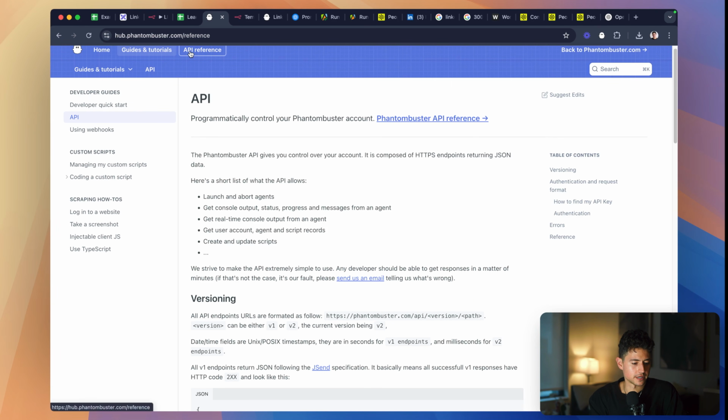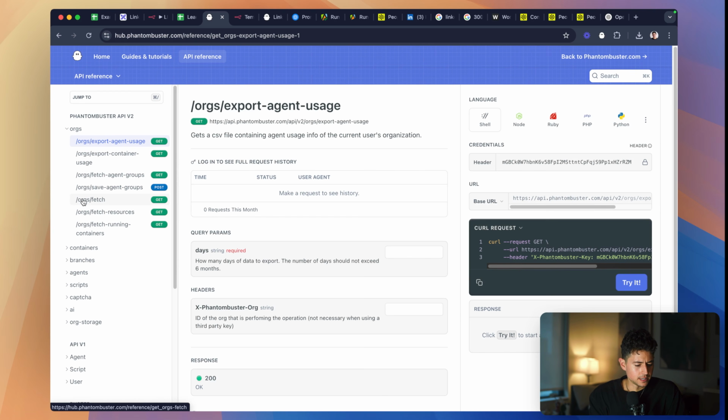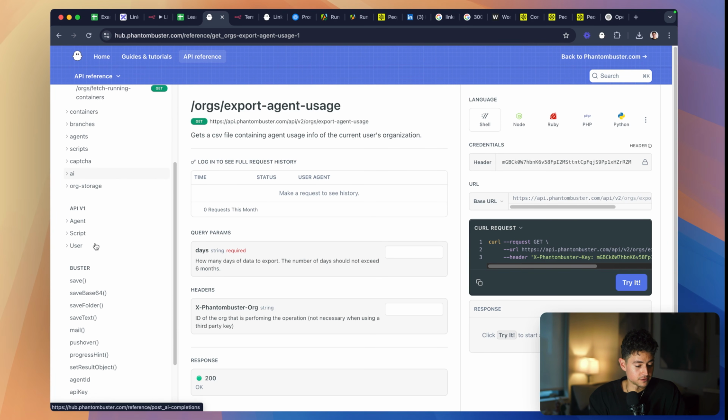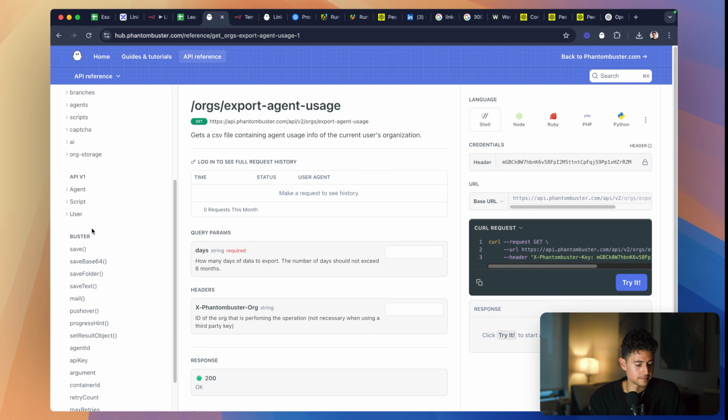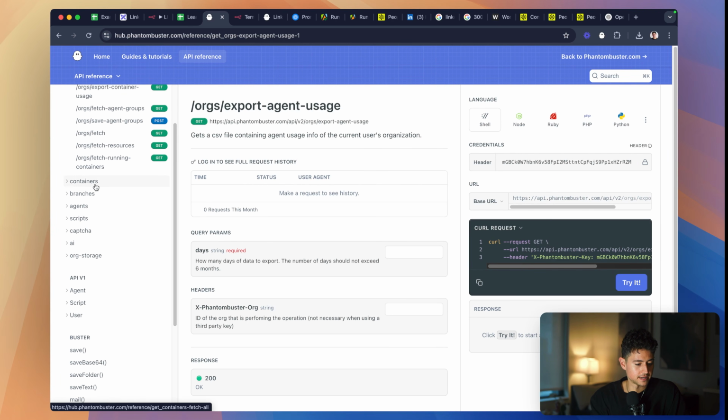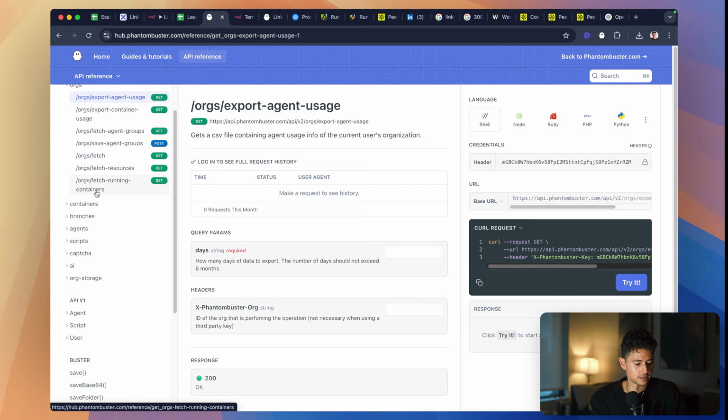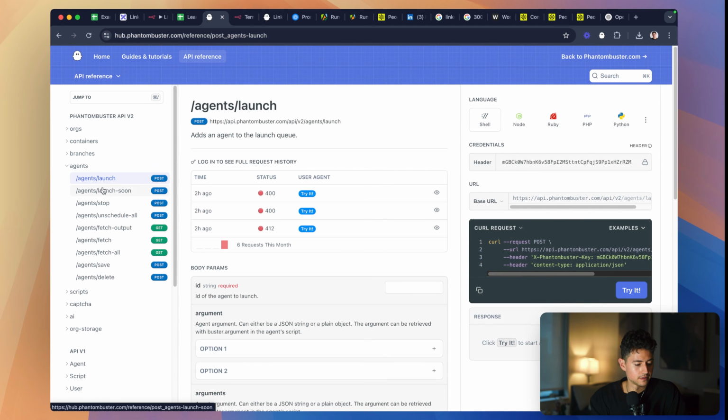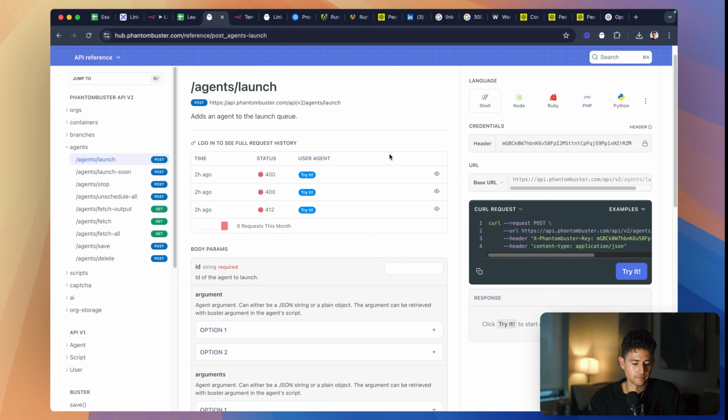We go up here. Sorry, up here. There we go. And I think, I don't know for sure, I'm thinking it's probably agent. And it looks like they have a V2 API, so that's what I'm going to use. I'll go to agent. Agent launch probably, yeah. Yeah, this is the one.